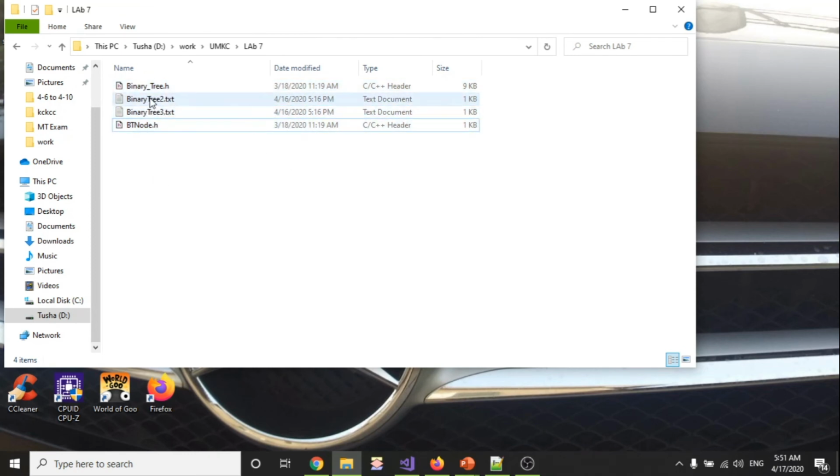The first one, which is the binary tree 2, is a full binary tree, and the second one, which is binary tree 3, is not a full binary tree. I'm going to build a project that basically can handle binary trees in general, and then I'm going to create a method inside the binary tree header file to check if a binary tree is a full binary tree or not.